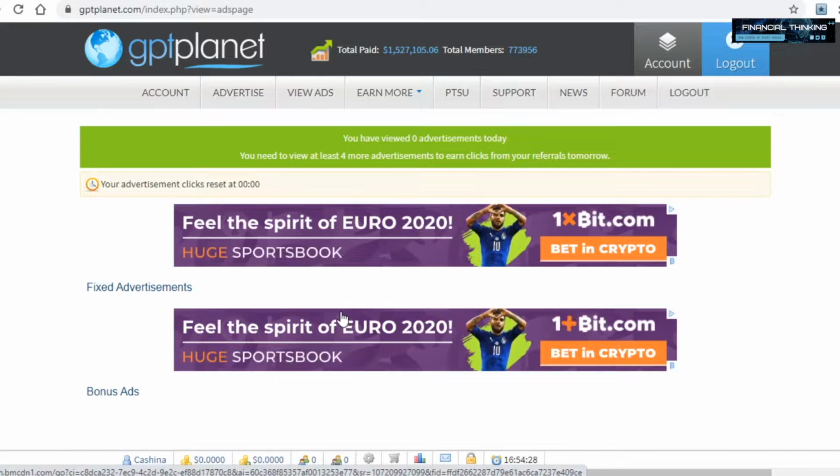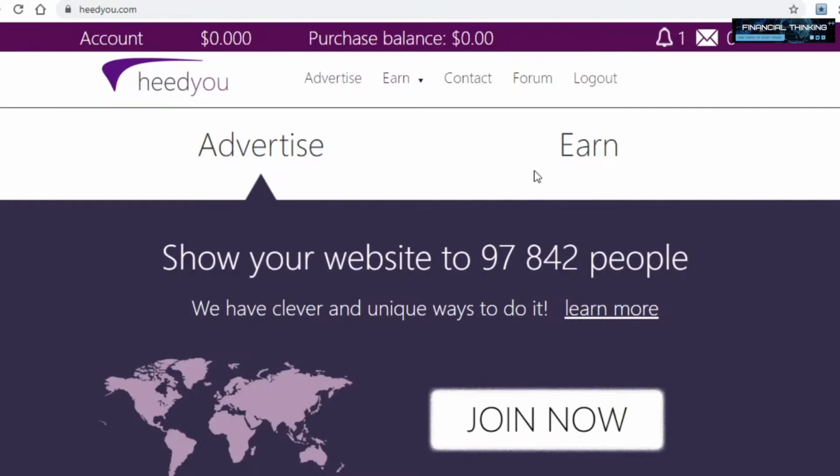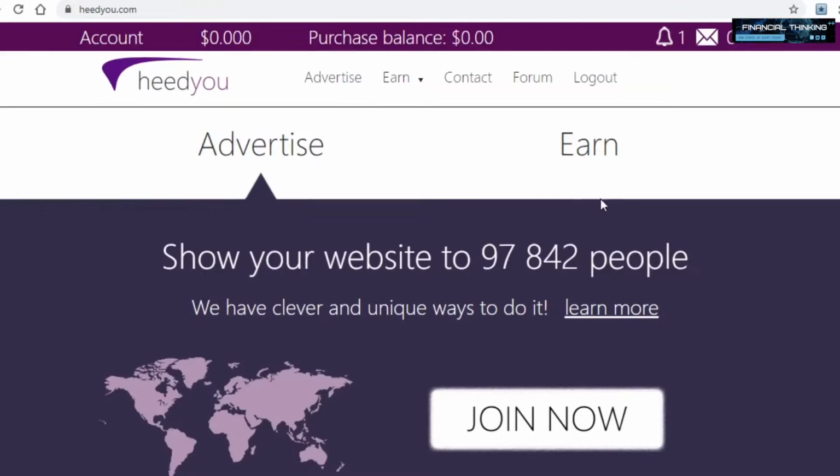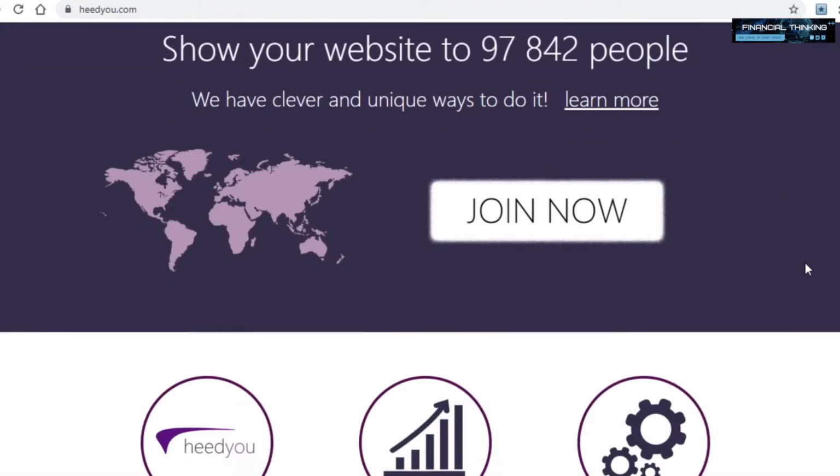Now, just before we conclude this video, I want to let you guys know that you should use both of these platforms. They are both good. Both will pay you through many different options. Both work worldwide, and using both of them in the end will allow you to earn far more money.